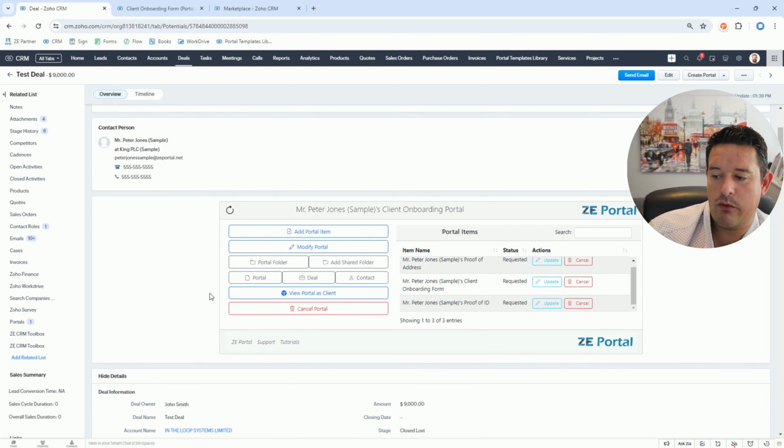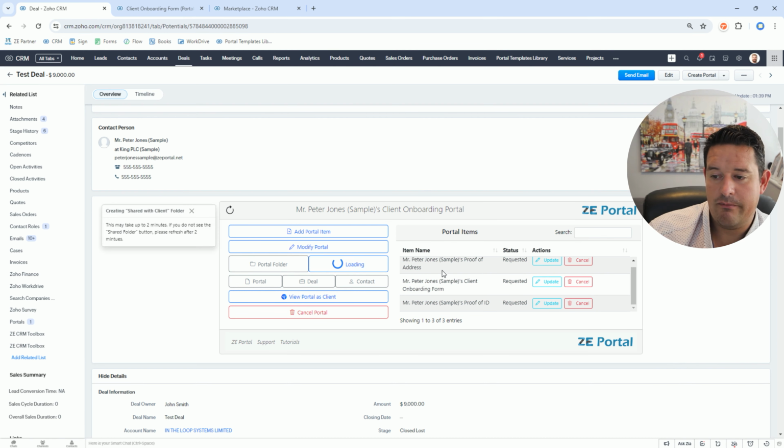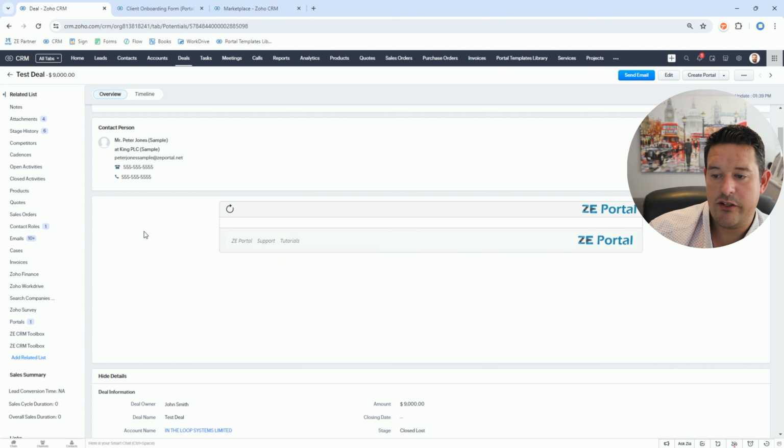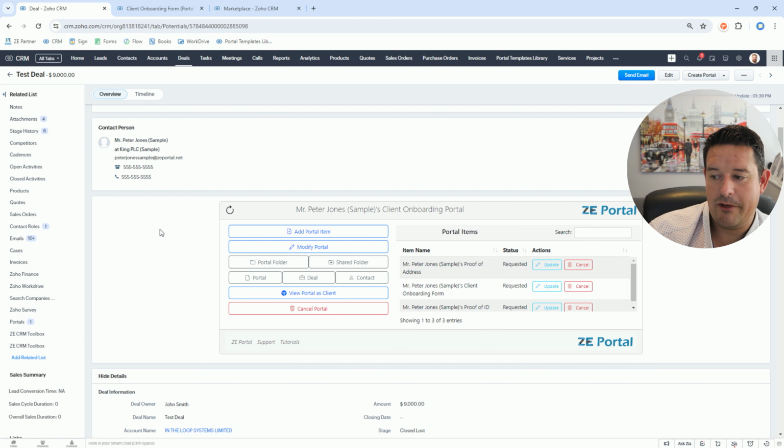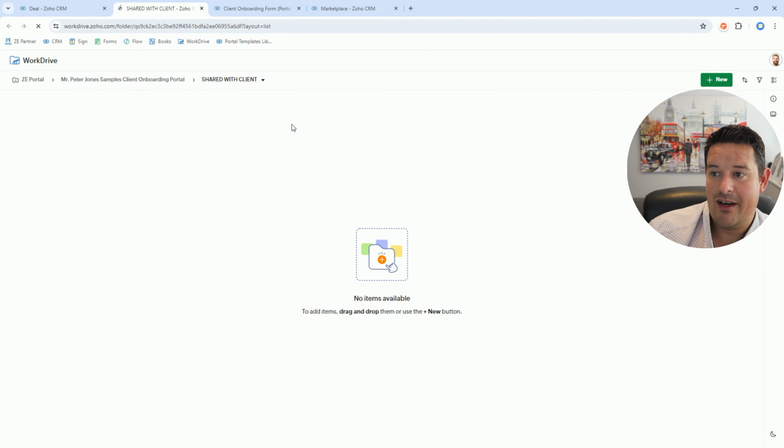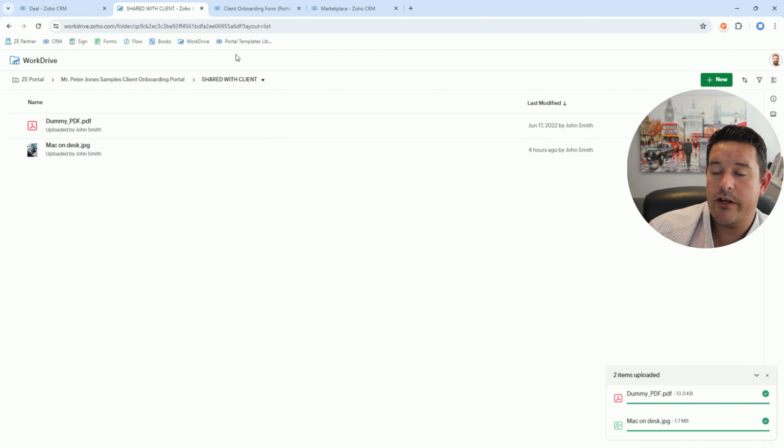Okay, so now remember earlier in the template, I selected no to automatically create shared folder. Well, say I change my mind and now I want to create a shared folder. Well, I can do that by just clicking this button. So it says this may take up to 2 minutes. If you do not see the shared folder button, oh, there we go. Well, it didn't take 2 minutes. Shared folder. So we can click on this now and we can see here we have a folder called shared with client. So in here, I'm going to drop a document. There we go. So I've uploaded a couple of documents to the shared with client folder.